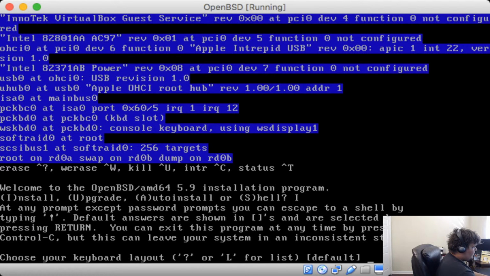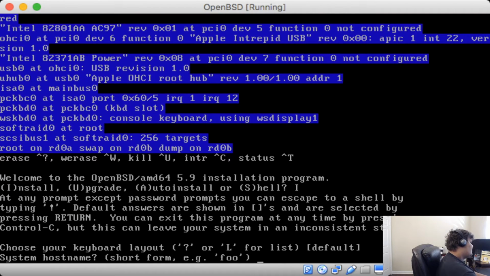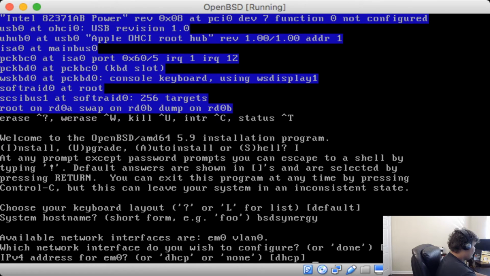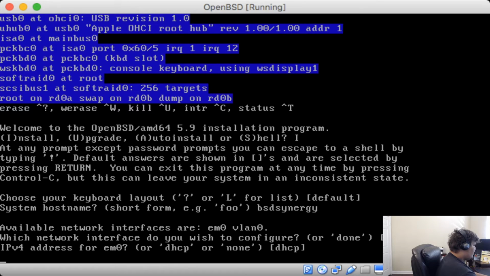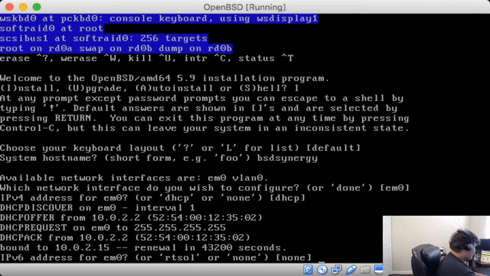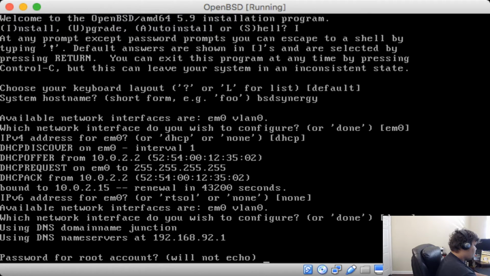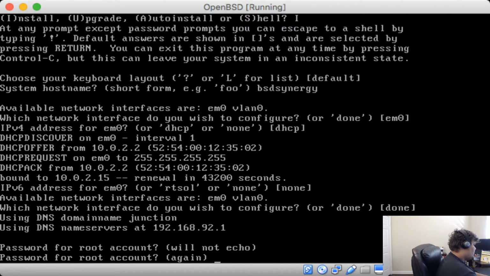Our keyboard layout, default layout, system hostname, we're going to call it BSD Synergy. Our available network interface, we're going to let DHCP go ahead and get that IP address. And there we go, we got a DHCP discover, offer, request, and ACK. IPv6, I don't want one right now. Configure, nope. BSD Synergy.